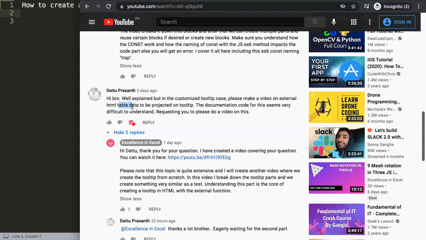And I will just use an unordered list because it's probably easier to read and understand compared to a table, with all the multiple HTML elements in there. So the biggest issue, which is correct, is the documentation code for this seems very difficult to understand, requesting for video. All right, so let's work with this.